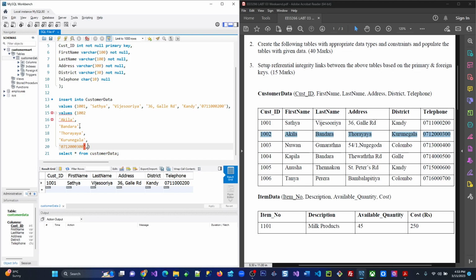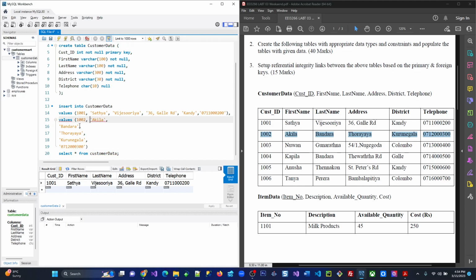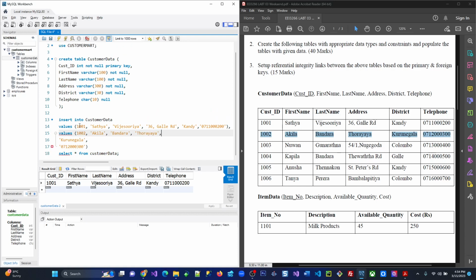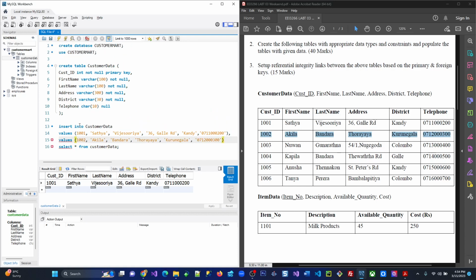Because you have to find the easiest way to do your work. You can save your time. Comma and then space, delete, and then put a semicolon. Okay, so that is the issue here. When you insert, you don't need to specify values multiple times, only one time.